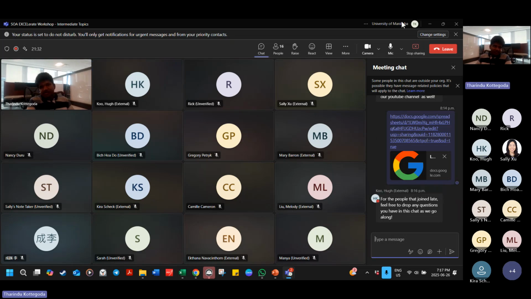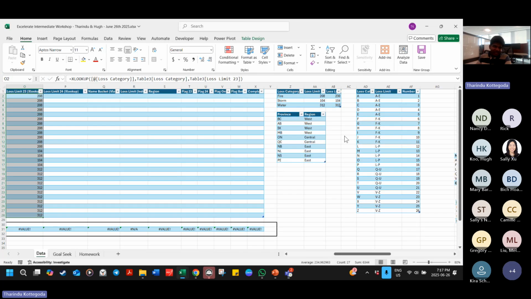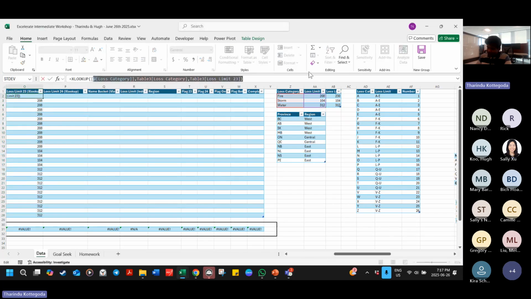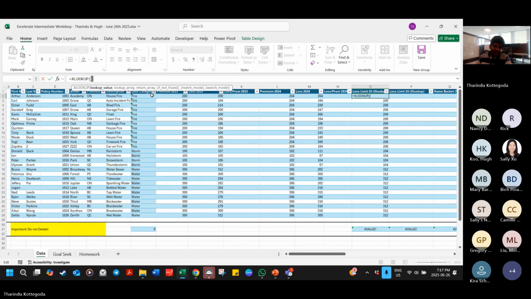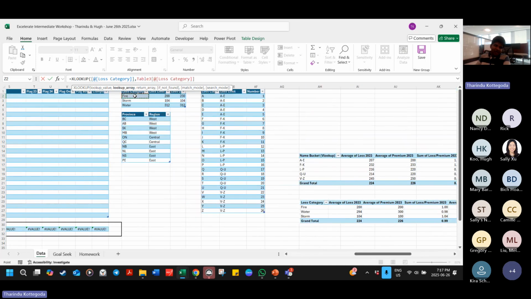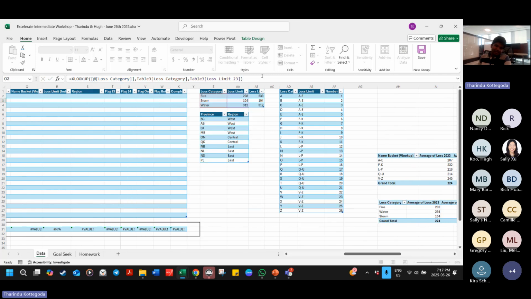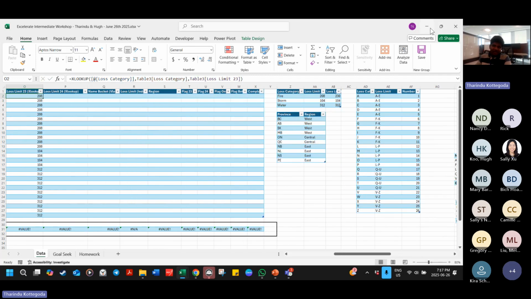Okay, sounds good. So that was XLOOKUP. Once again, you have your lookup value, which is what you're going to base it on. Here, I'm basing it on the loss category. That's how I'm going to find my loss limit. Then I go to my lookup array, looking up the lookup value, fire, in this array of fire, storm, water. Then I have a return array, which is my output, close bracket, and that gives me my loss limit. And over to you, Hugh.